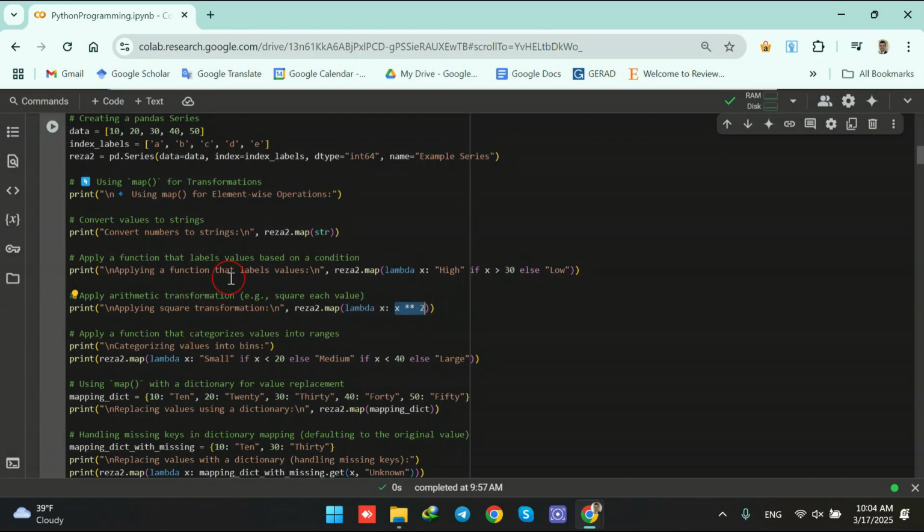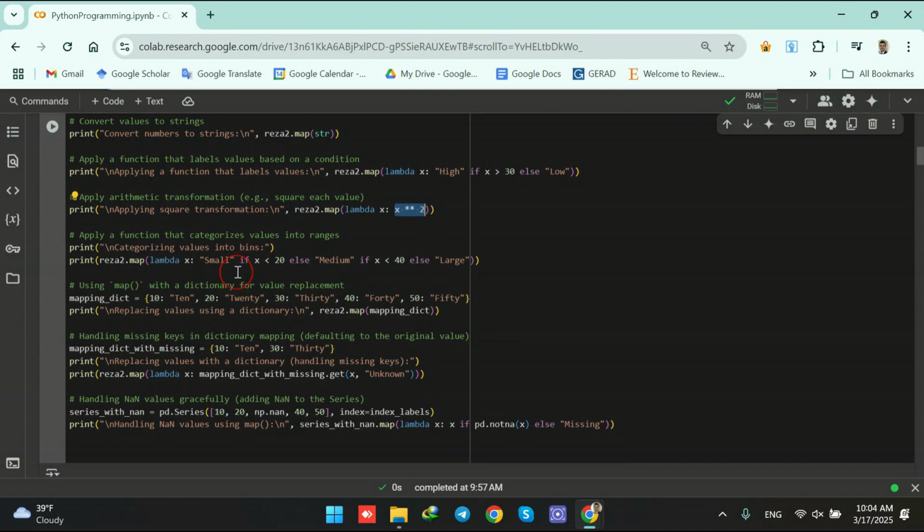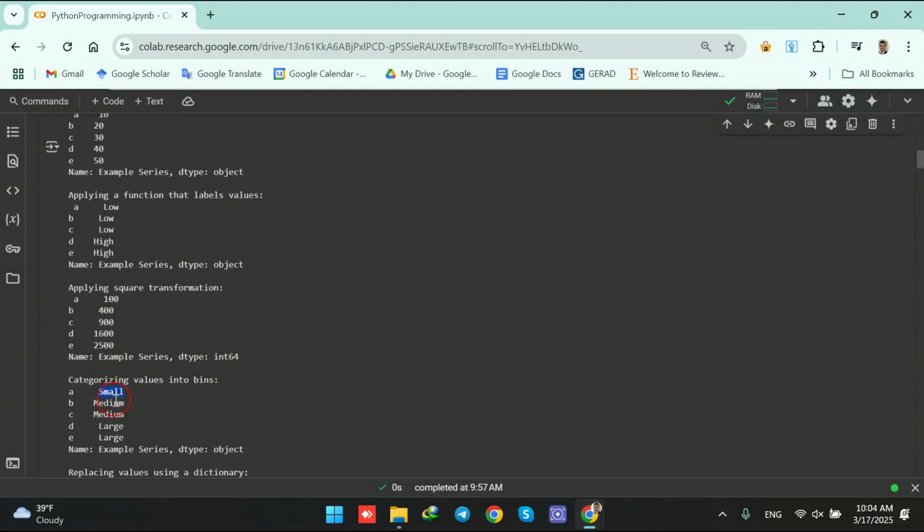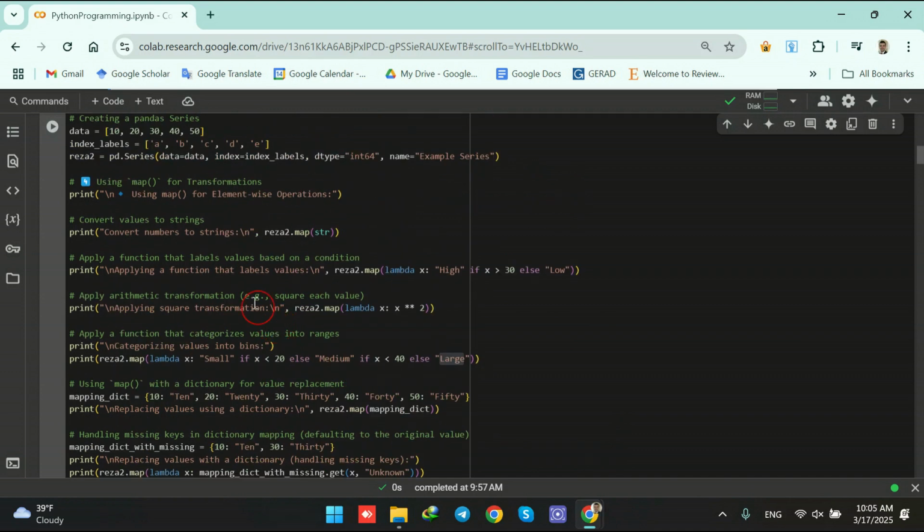And also, we can apply a function that categorizes values into ranges. For example, for my series Reza2, I use the map function to label it as small if the value is lower than 20, and if the value is lower than 40, I'm going to label it as medium. Otherwise, I'm going to label it as large. So we see that the first element is small because the first element is number 10. The second and third elements that are 20 and 30 are labeled medium, and the last two elements are labeled large. Why? Because the first element is 10. 10 is lower than 20, yes. So label it as small.